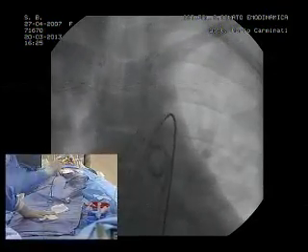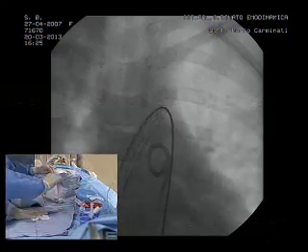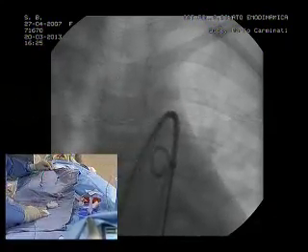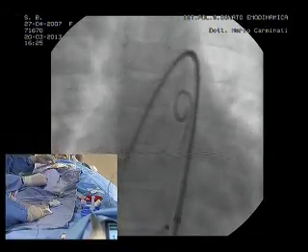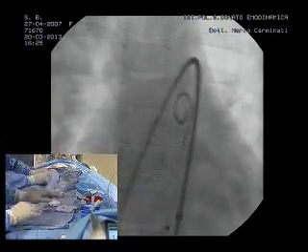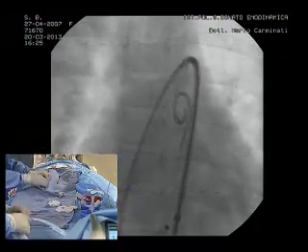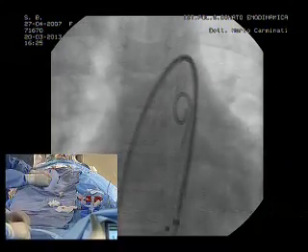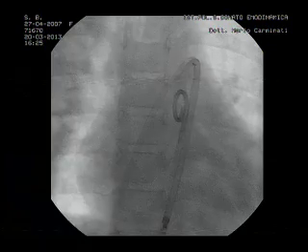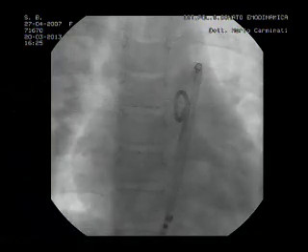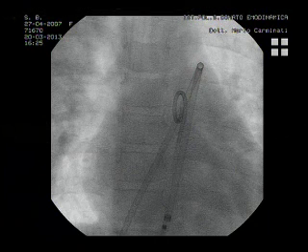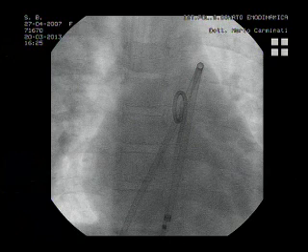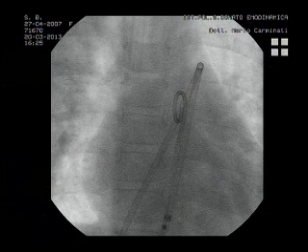I retract the pigtail for a second. The Mullins sheath is getting across the duct very, very easily. Now we can take the wire out. Okay, now we are ready to introduce the device. Carlos, what would you like to use? What would you prefer to use in this case?